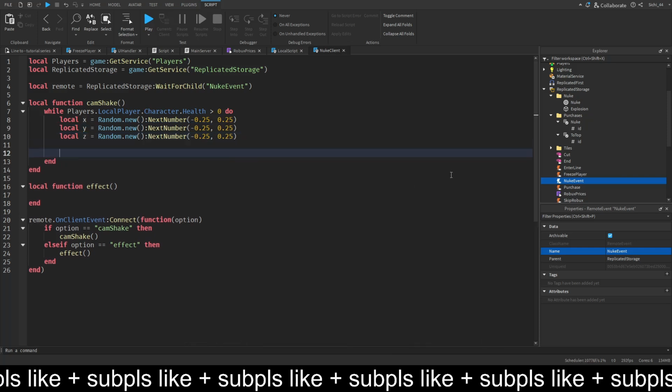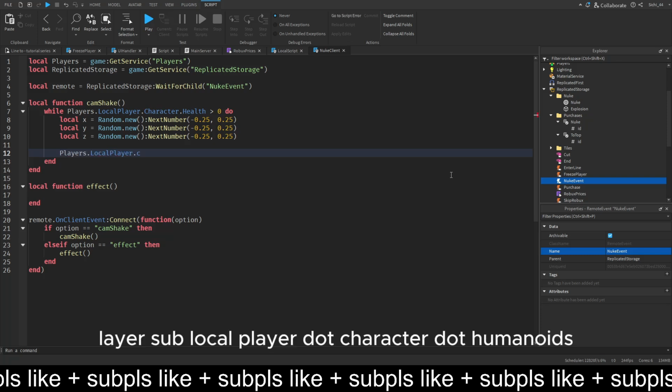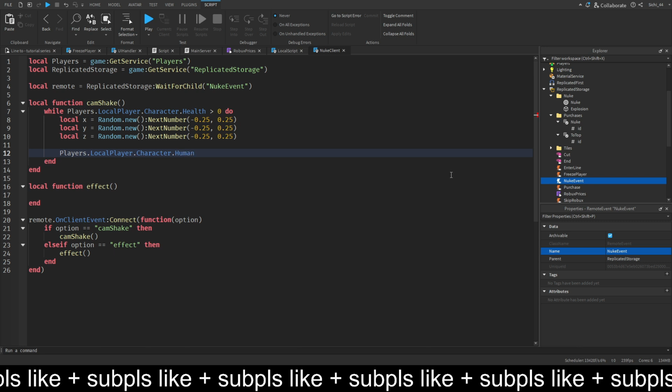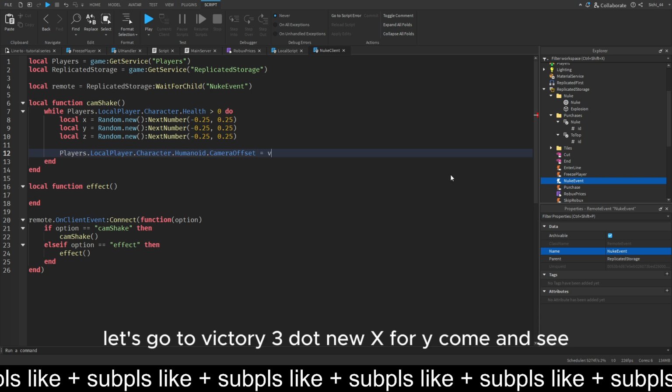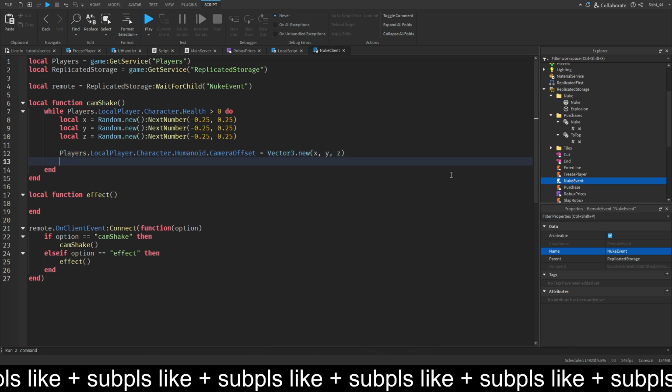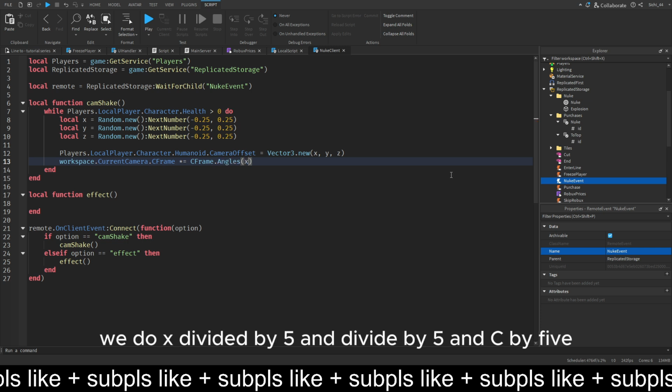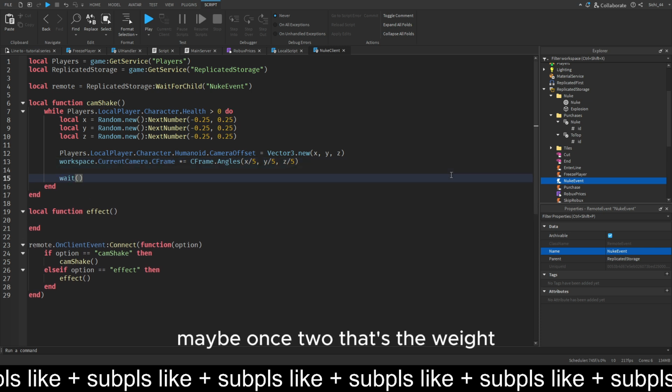and then we do Players.LocalPlayer.Character.Humanoid.CameraOffset is equal to Vector3.new x, y, z. And then we do workspace.CurrentCamera.CFrame. We do times equal the CFrame.Angles. We do x divided by 5 and y divided by 5 and z divided by 5. Then we want to lastly wait.